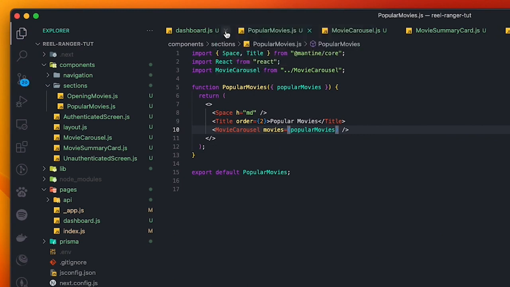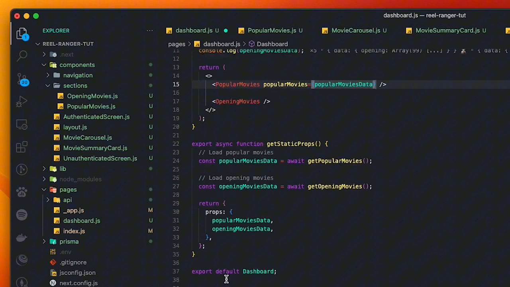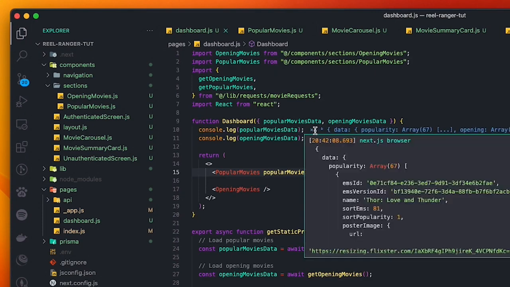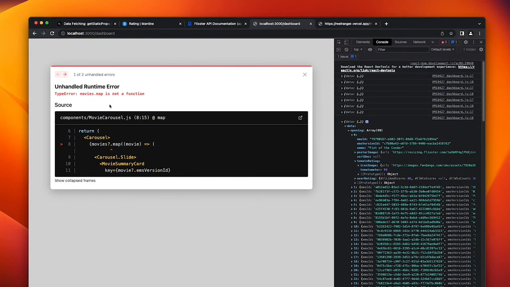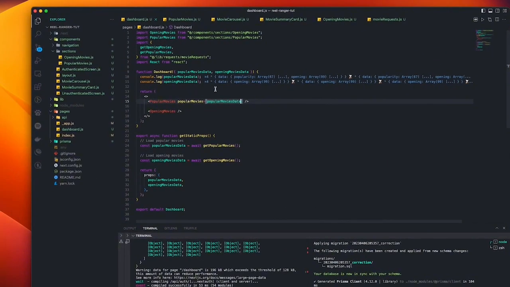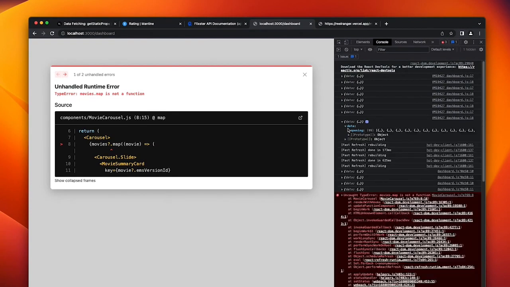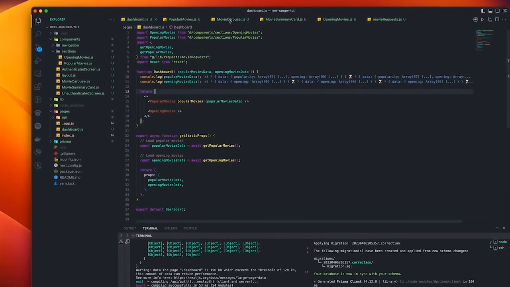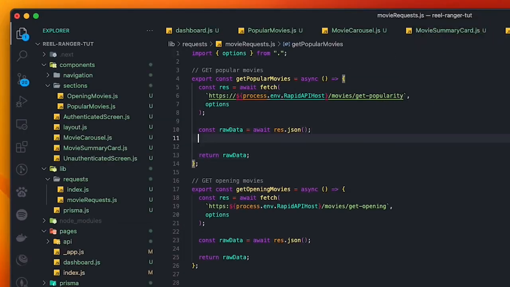So for us to see that in action, we're going to go to our dashboard and popular movies, we're going to pass in the popular movies data that we're getting from our getStaticProps and save. So we're going to expect some errors. And here it says movies.map is not a function, which is good. So remember, popular movies data is not getting an array of the movies. It's giving us a whole lot of nested stuff. So we're going to filter that out immediately. Okay. So we're going to go to our movie request, and this is where we're going to fine tune our raw data. So right here, I'm going to say const data is going to be.